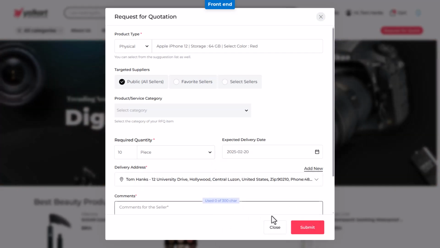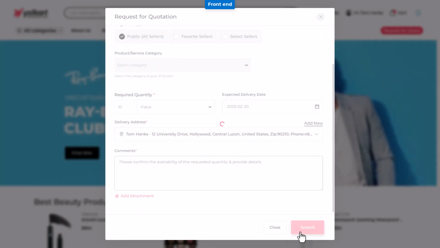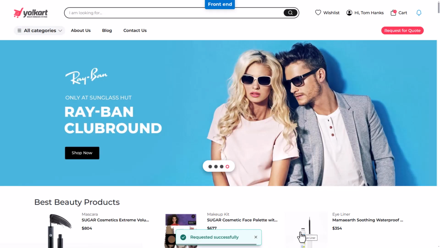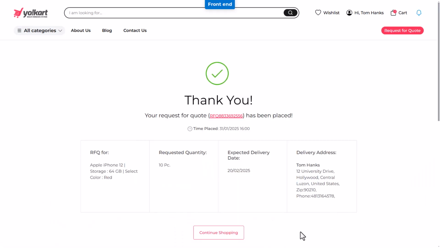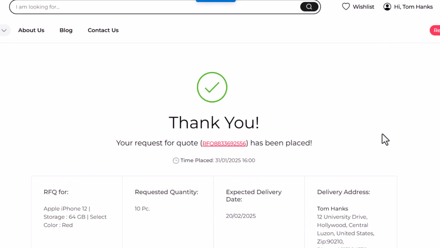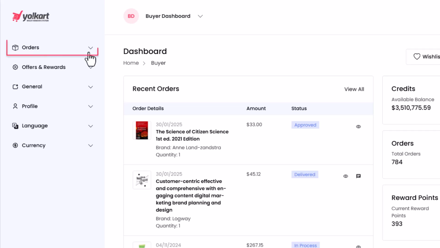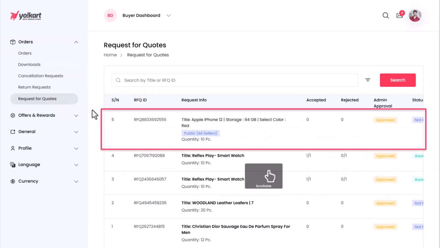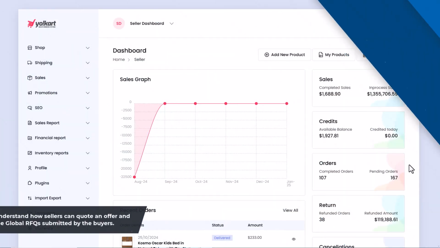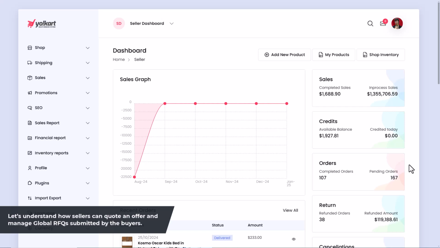Once all the necessary details have been filled out, clicking Submit will submit the Global RFQ. A confirmation page will then appear, showing that the request for a quote has been submitted successfully, along with the RFQ ID generated. For the Global RFQ placed by buyers, they can review it the same as a standard RFQ under the Request for Quote submodule. Next, let's understand how sellers can quote an offer and manage Global RFQs submitted by the buyers.